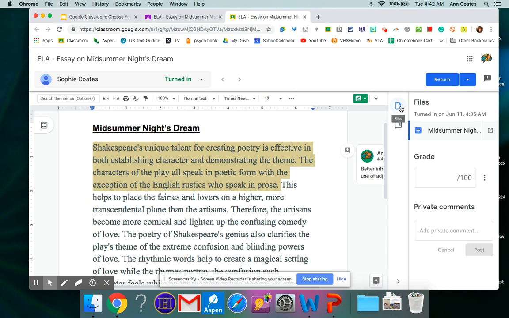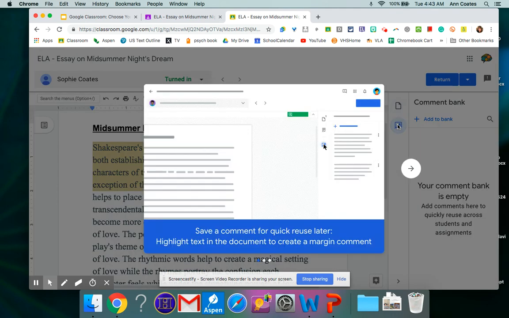You want to create your comments in your comment bank. Now, a lot of us know that students can sometimes make the same mistakes over and over again, different students. And so sometimes it's helpful just to have a bank of comments: thesis, don't include the word I, no first person, only write in third person, watch your capitalization, things like that. So you can create comments in the comment bank.